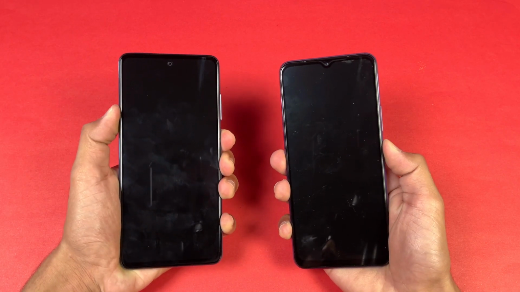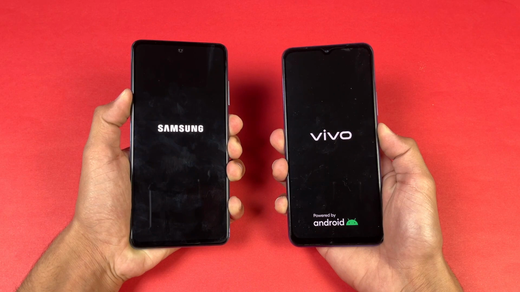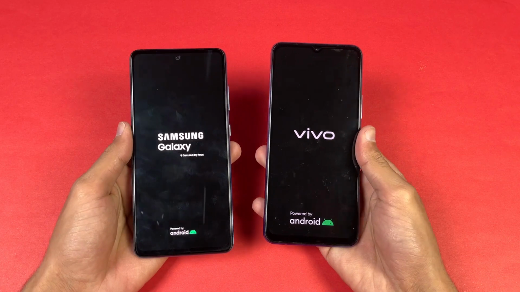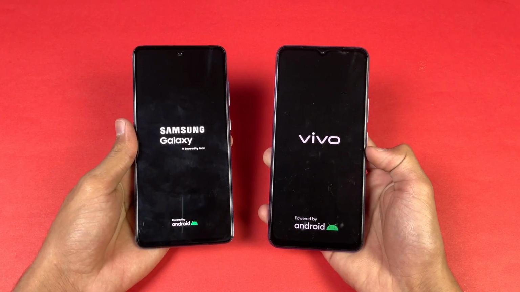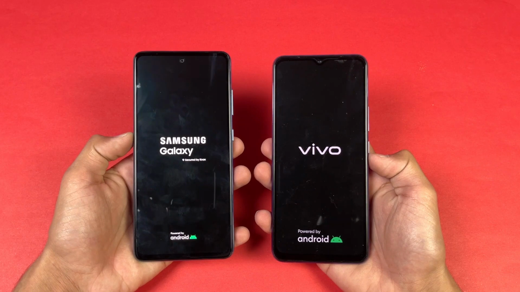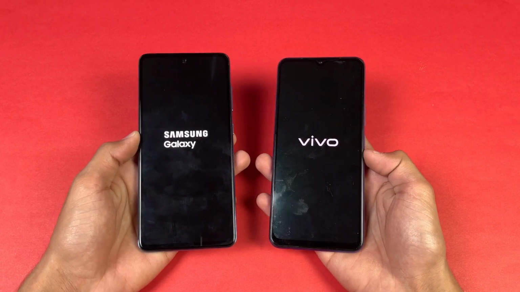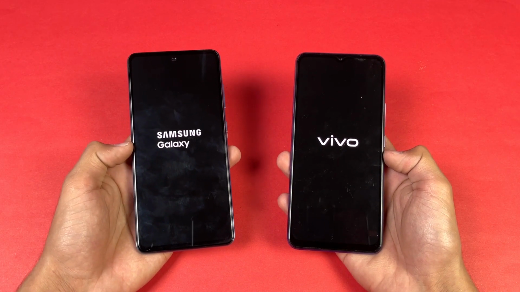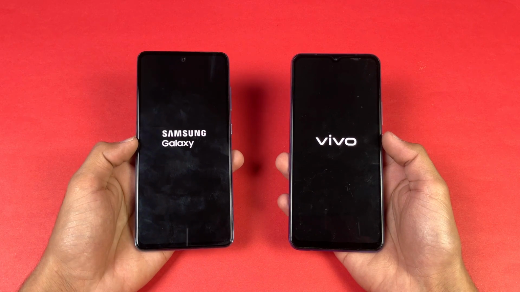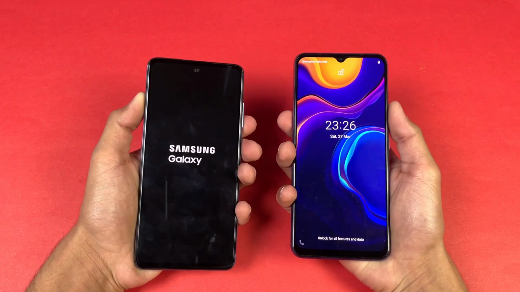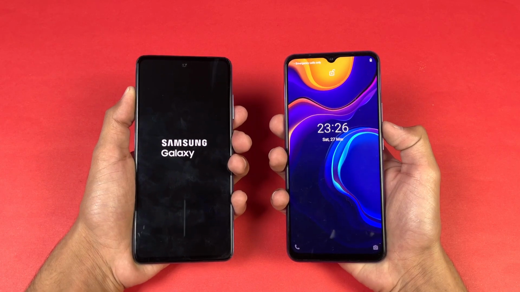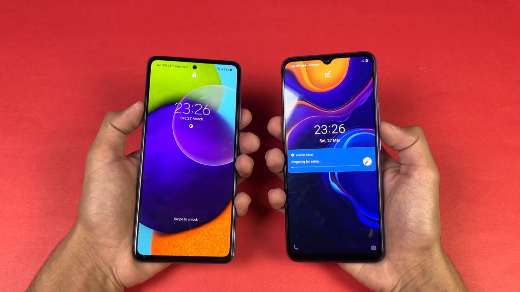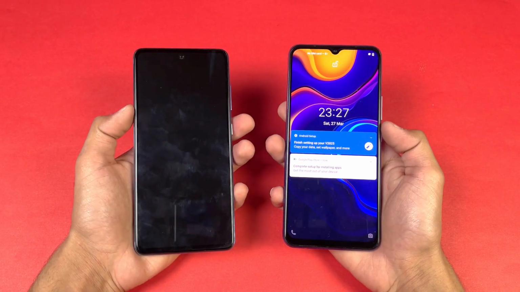Here we go. The logo is shown faster on the Vivo V20, followed by the Samsung Galaxy A52. And let's see which one is going to be the fastest one. You can see the Vivo V20 is way faster when it comes to booting up than the Samsung Galaxy A52. It is about a 2 to 4 second difference between these two devices.